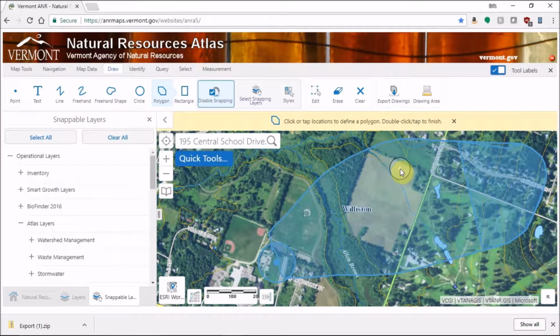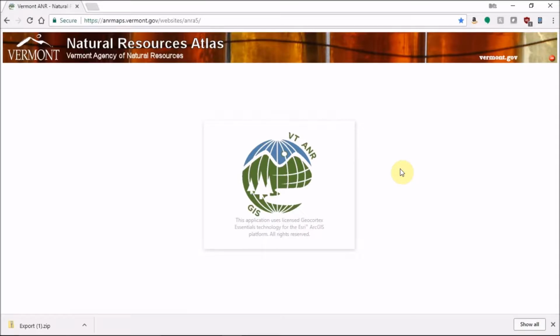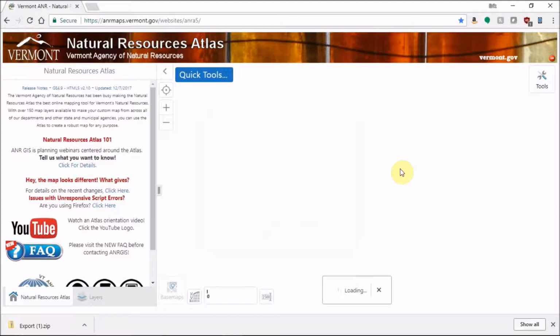So let's minimize those. And what we'll do is we'll reload this application. Let's start fresh, like we're coming in from a different angle here. We're coming back on a different day, or perhaps we're the drinking water and groundwater protection program, checking out the proposed source protection area. We want to check it out. So we're going to open up a fresh natural resources atlas.